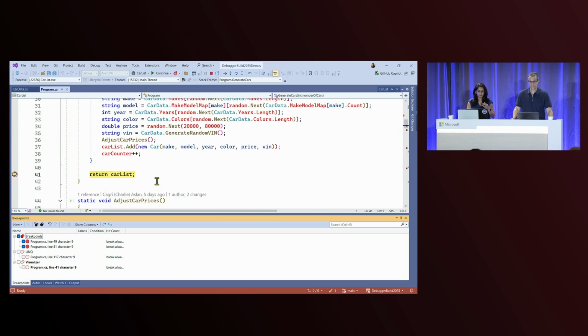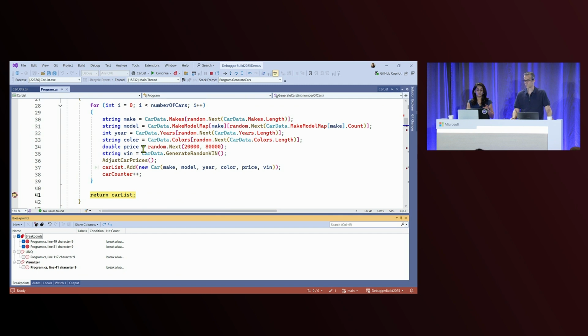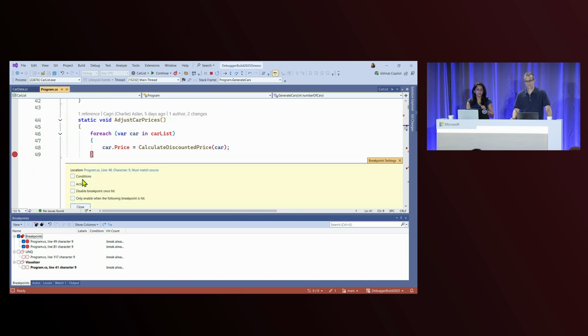So I'm going to go to my address car prices function. If you notice again, I have a breakpoint on line 49 here. This is where the car price is adjusted. So I want to see whenever the car price is adjusted, if it's negative or not. Now, if you remember, we have this for loop here. So I'm going to hit this breakpoint almost 300 times, which I don't want to do. So what I'm going to do here is go to the settings window and convert this breakpoint to something called a conditional breakpoint. You all might know that already.